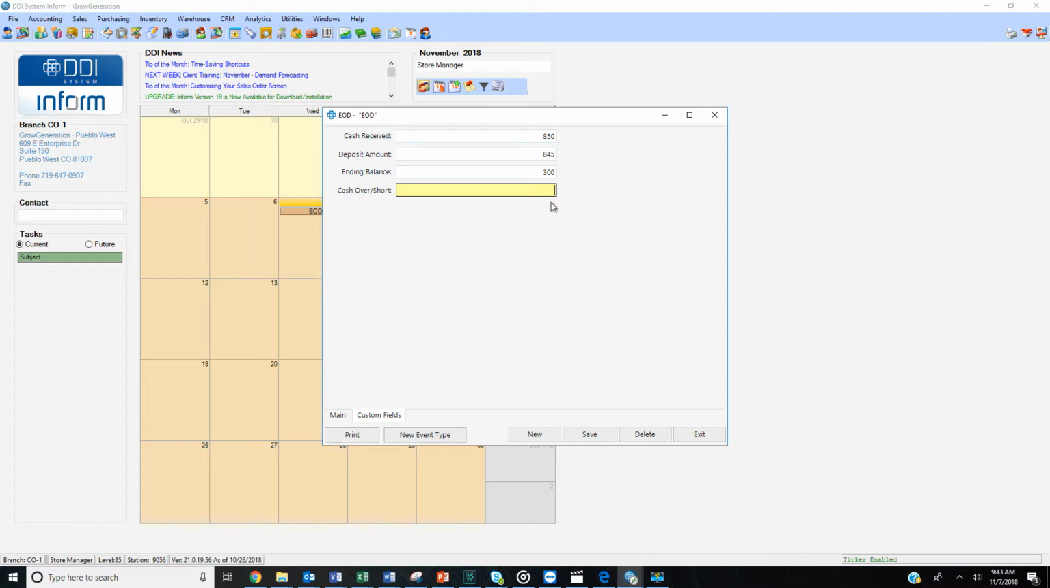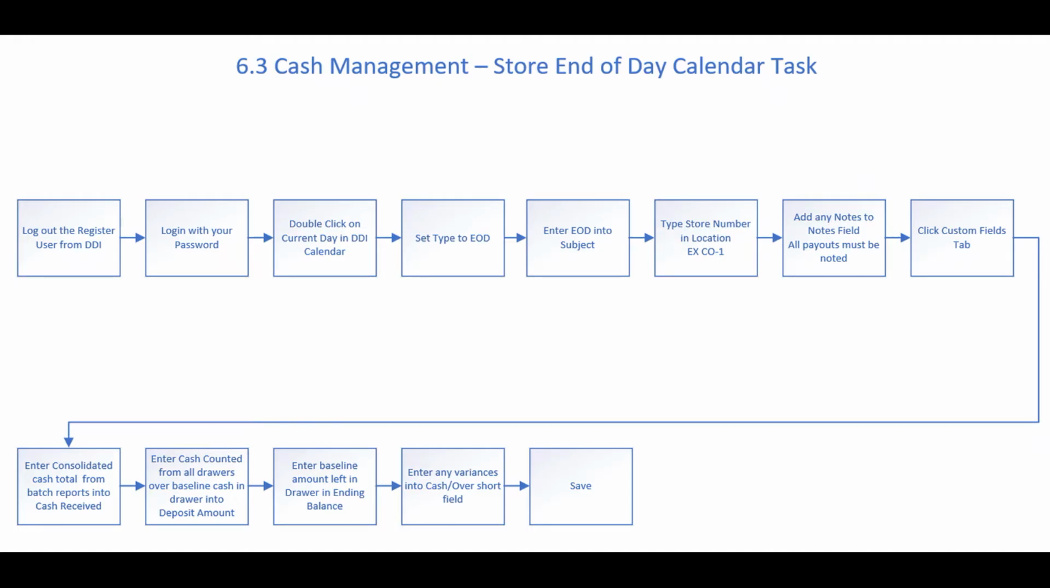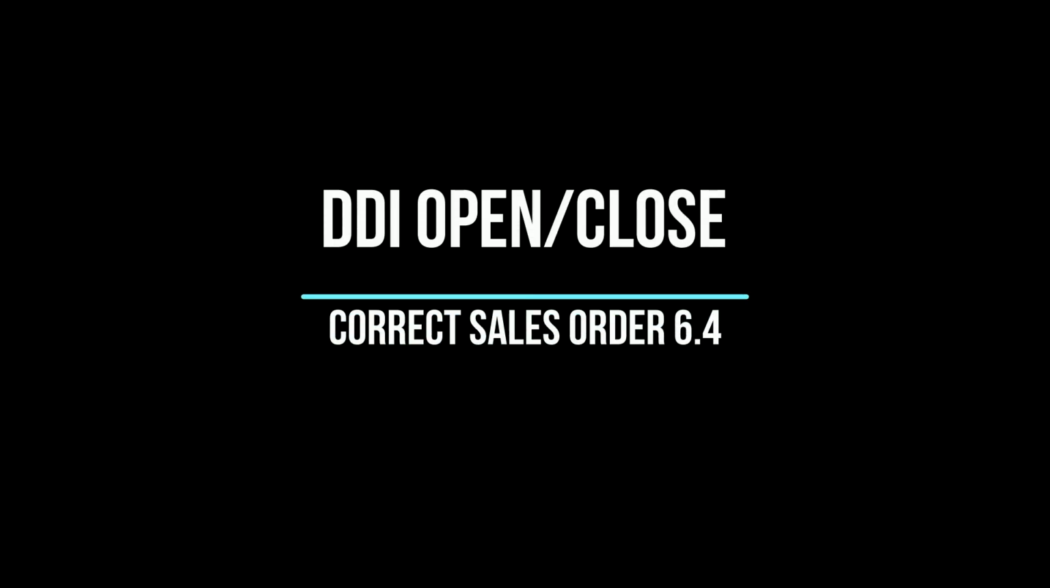If there is a discrepancy between the cash received and the deposit amount that is different than the payout amount for the day, document that difference in the cash over short.